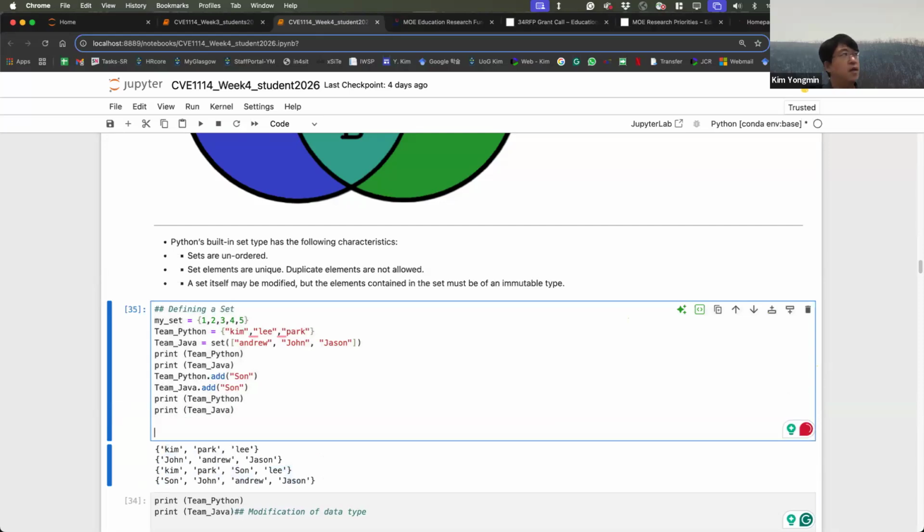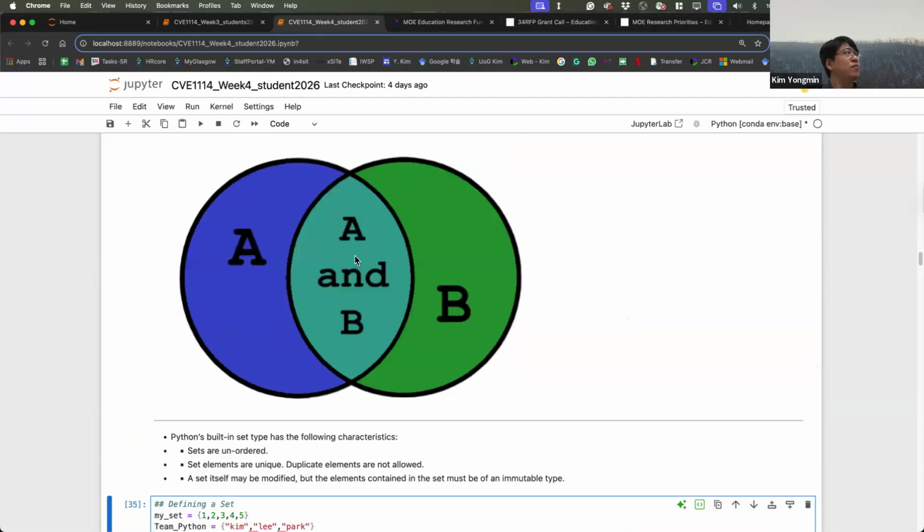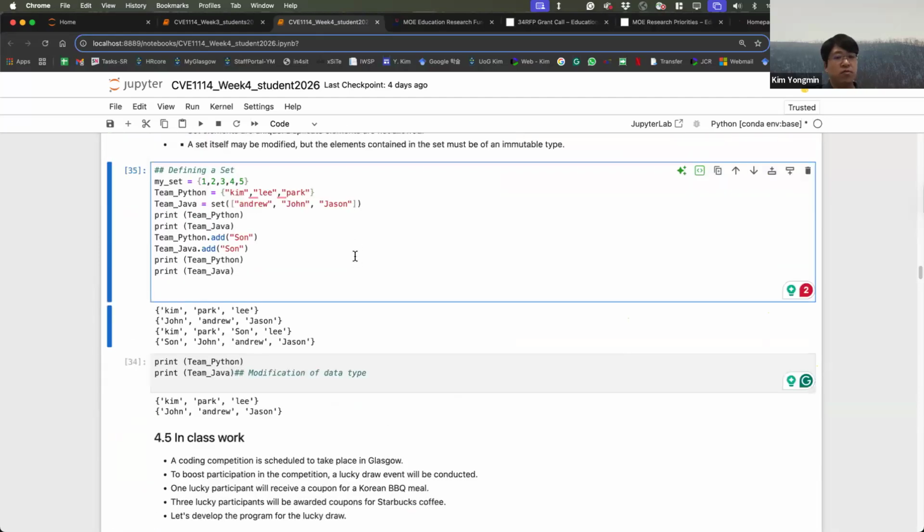And then, like Venn diagrams, we need to figure out some intersection and differences.